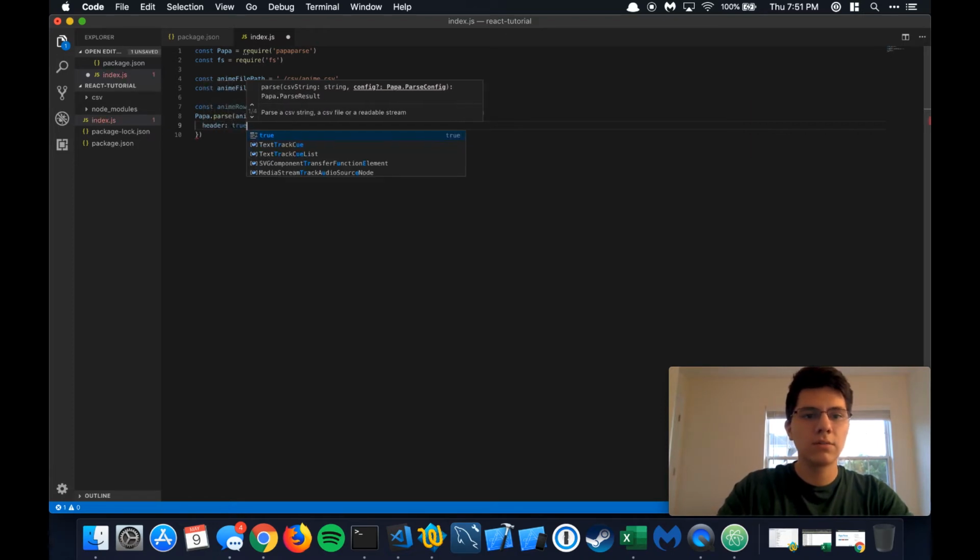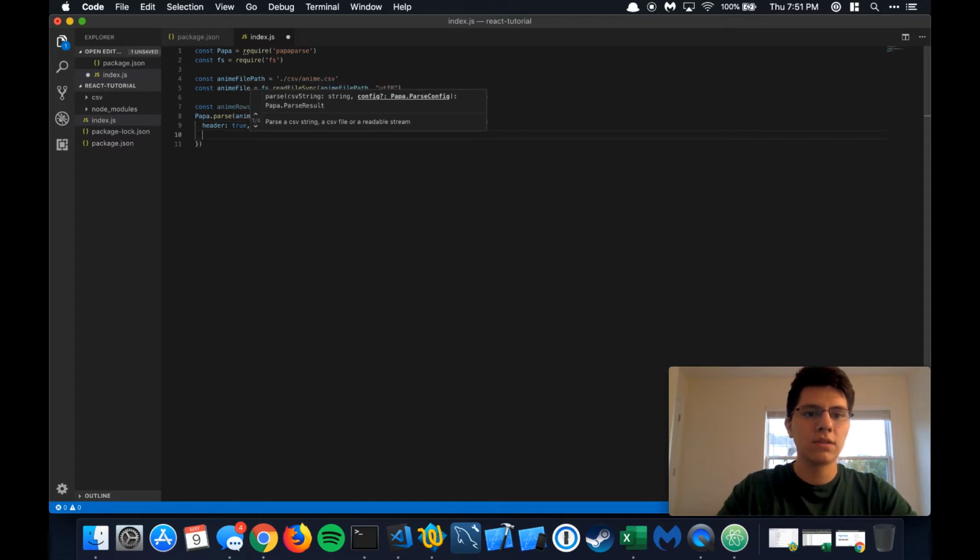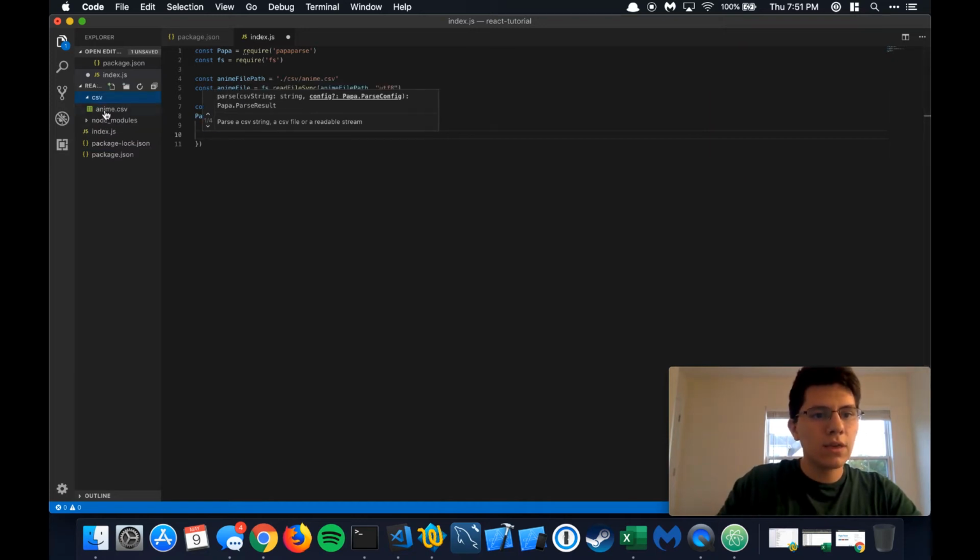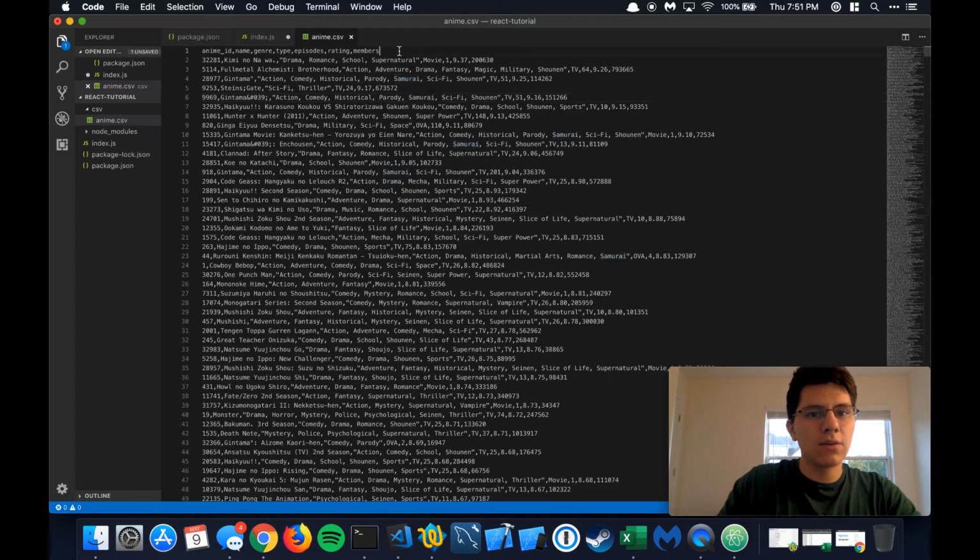So header is going to be the first key that we set for this object, and we're going to set that to true, because if we look at the anime CSV file, we can see that there's headers. So we want to say, hey, we have some headers right here, and when you parse through every single row in this CSV, set all of the different parts of this row to their respective headers.